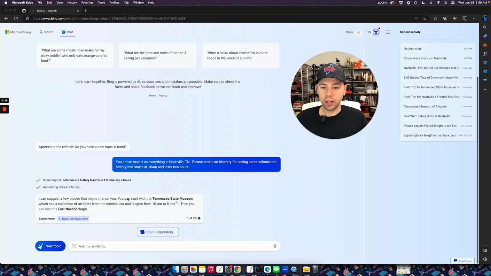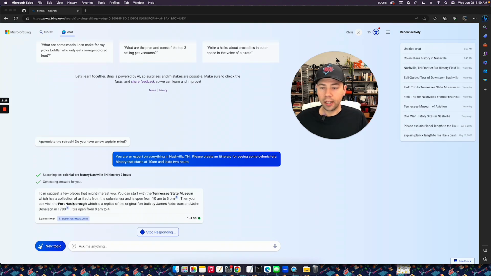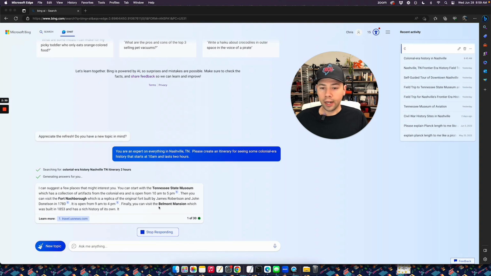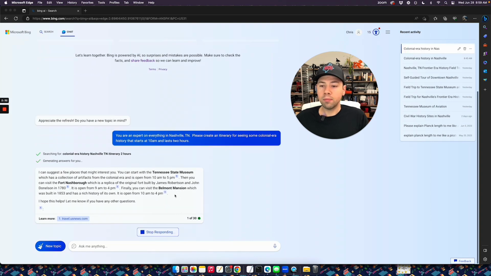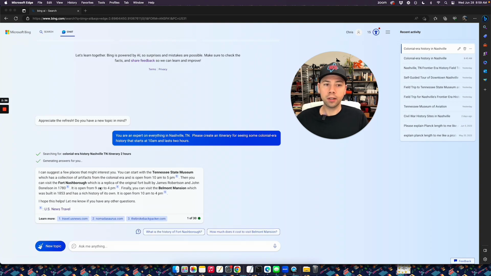It suggests starting at Tennessee State Museum and then visiting Fort Nashboro. And it also mentions the Belmont Mansion, which was built in 1853. So that's not really colonial era history. But it's like, if you like history, you might like this, which is kind of cool. There's a pretty short response here. It doesn't really create an itinerary at all for us. So it doesn't feel like it went to as much effort as some of the other ones.